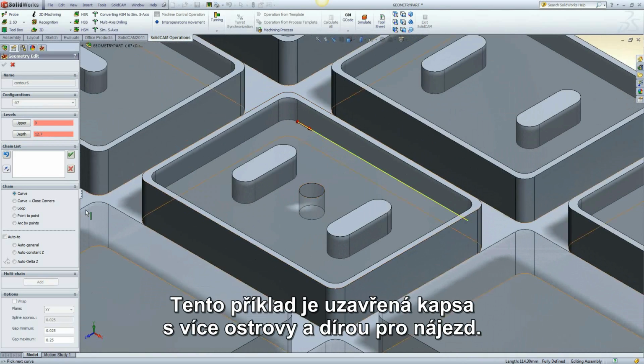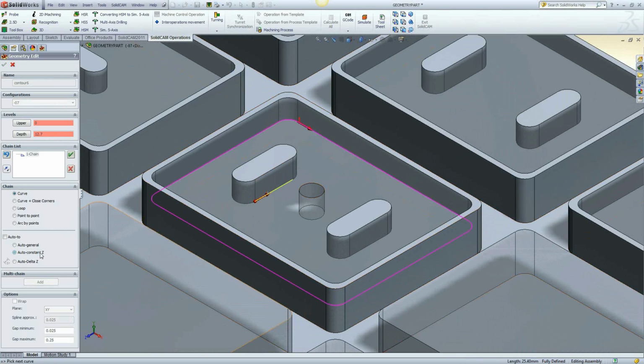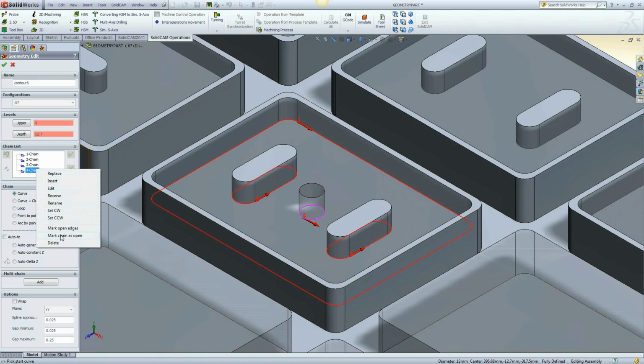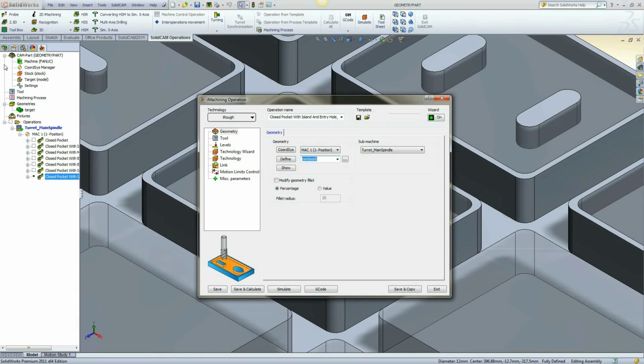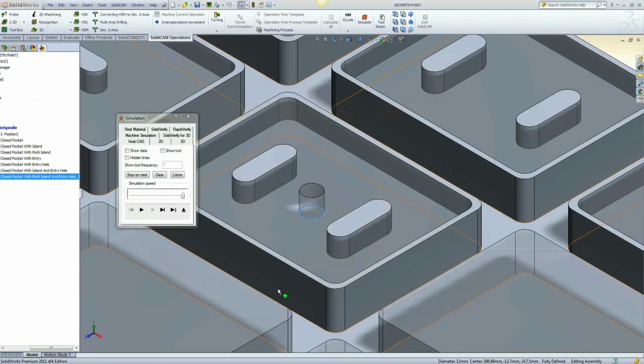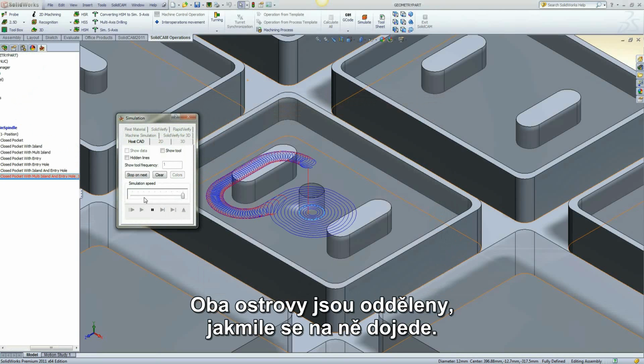This example is of a closed pocket with multiple islands and entry hole. Both islands are separated as they are encountered.